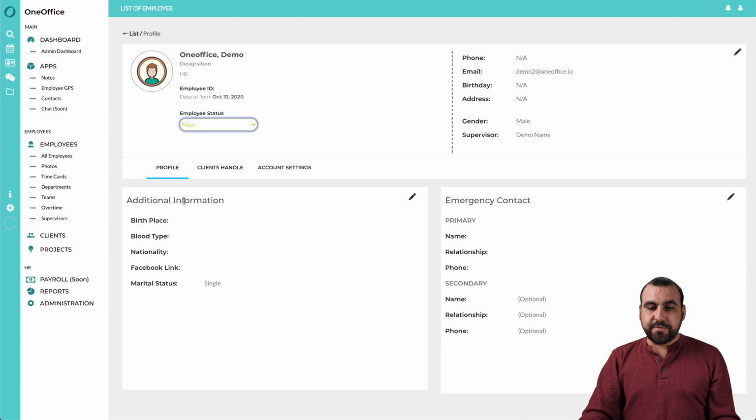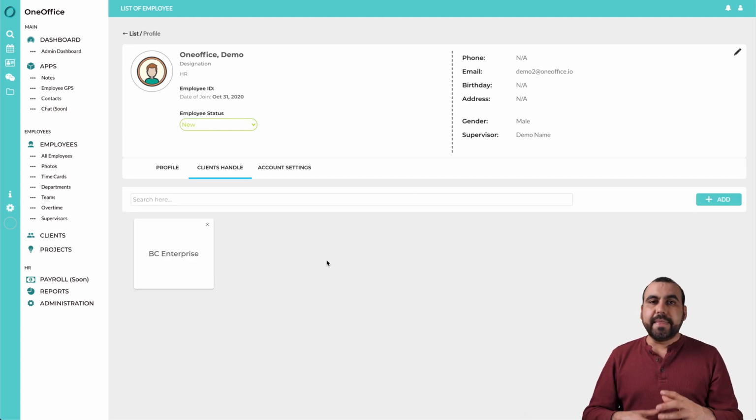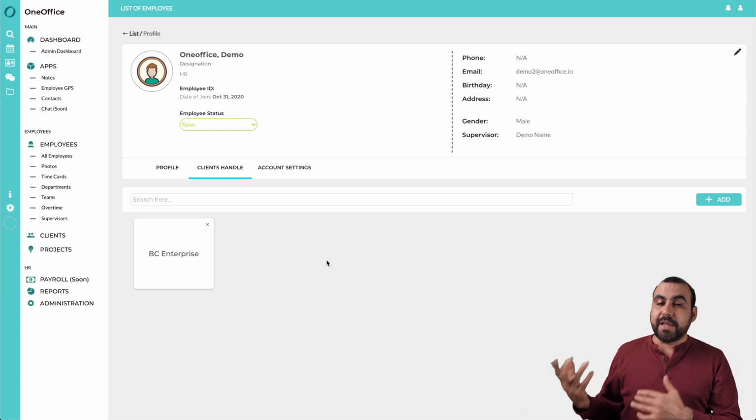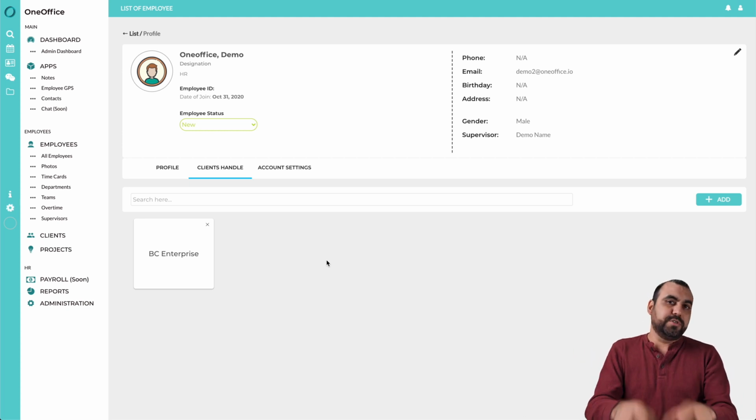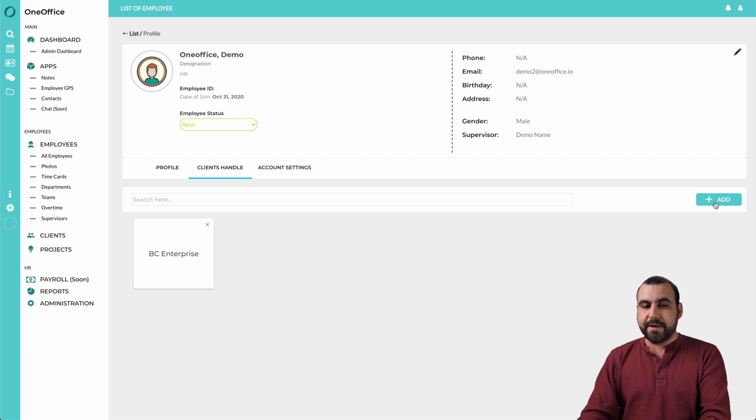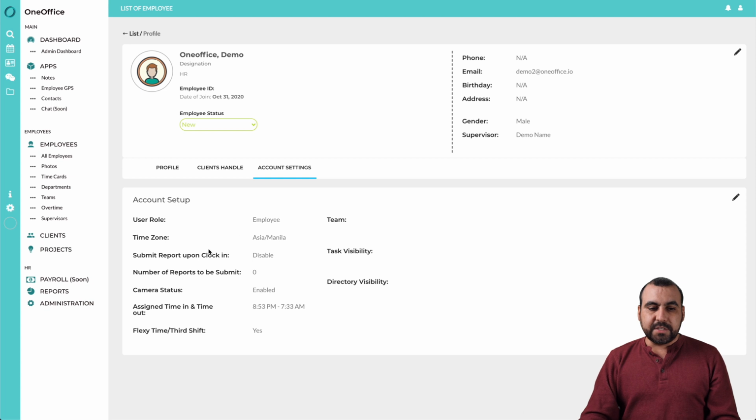We have the additional information, the emergency contact. We got your clients handled. So in this place is where we're going to assign clients to this employee. So for example, let's just say you have several clients. You will assign 2 of them to this employee and you would add them right here. And also the account settings right here. So for example, the user role, the time zone, and all that good stuff, edited right here. If you want to set the camera status to enabled, that is right there. The number of reports that have to be submitted, that's right there also. So that's how you do that, right?